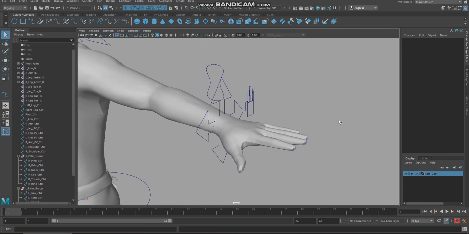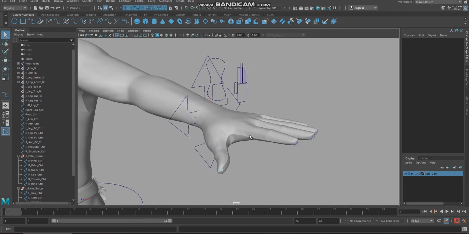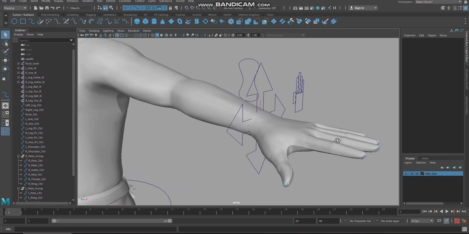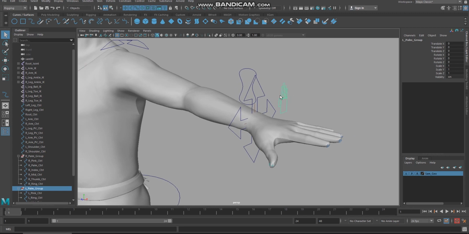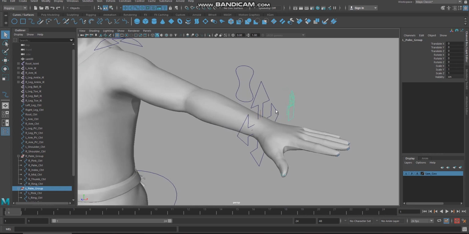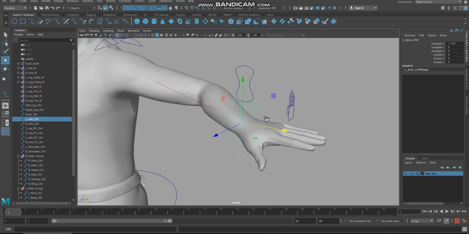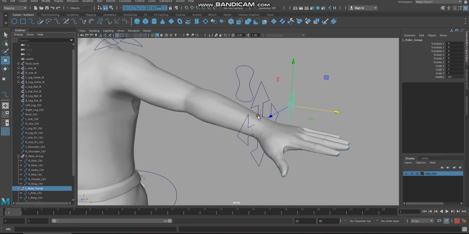Okay, now how is this set driven key going to be used in controlling the fingers? Before that, I need to make this right, the left palm group is there, no? This entire controller curves should come under this control. If I move this control, this entire group should also move along with this.